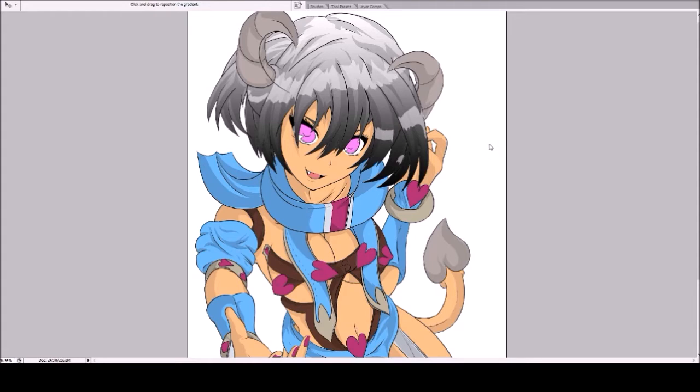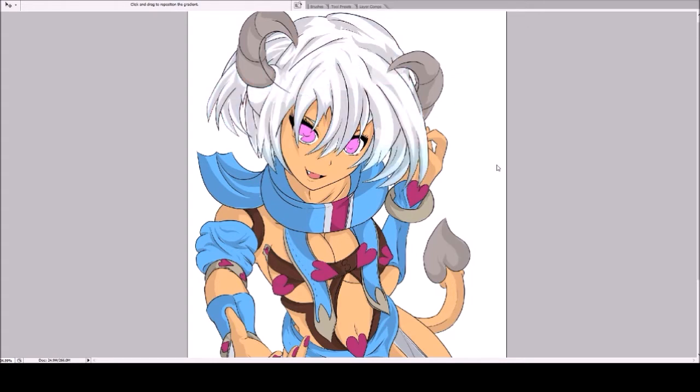So I'm just going to go through the layer effects now, which is in blend mode. And all you need to do is just go through the list in blend mode and find the one that you like the look of. So as you can see, as I just quickly go through them, you can see how it changes the hair color.